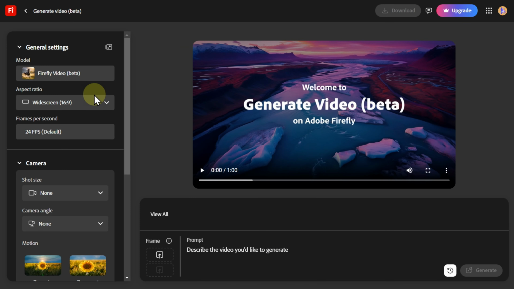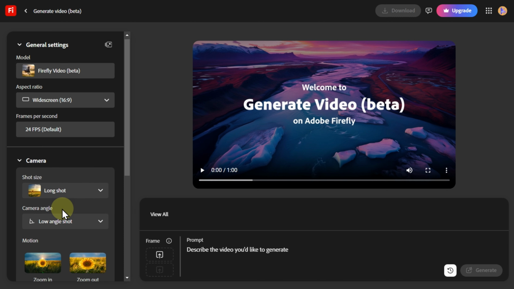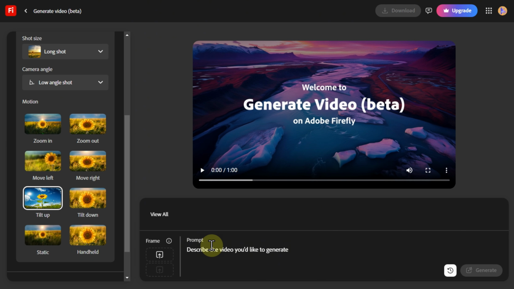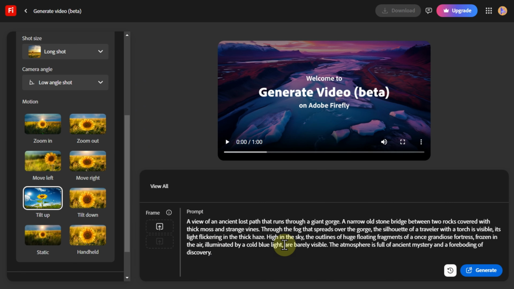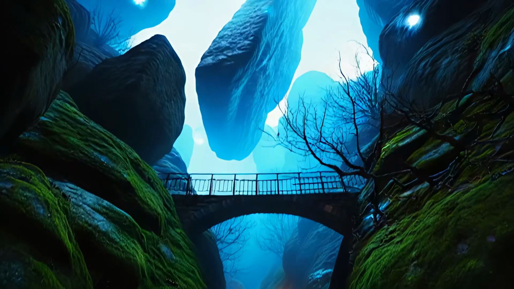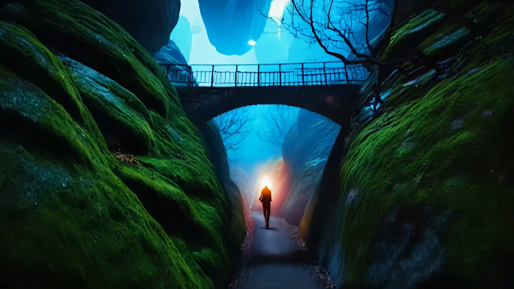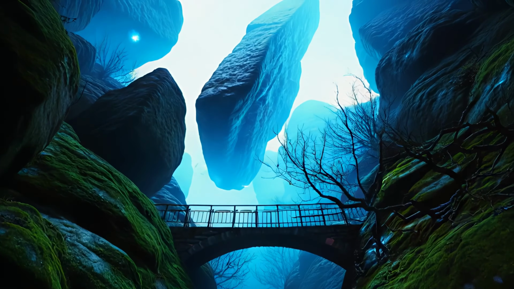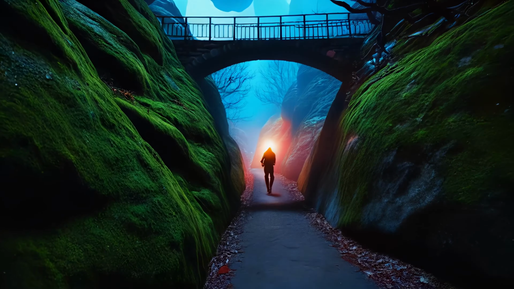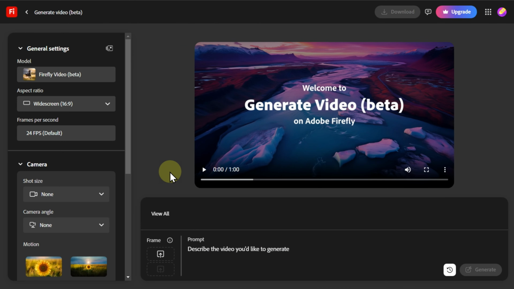Next video. We select a wide format, long shot, low angle view, and an upward camera tilt. We enter the prompt and press the button. The long shot doesn't quite look as expected, but the other camera parameters are accurately applied. As for the prompt, while the result technically matches the request, it doesn't fully capture what we envisioned when writing it. Moving on to creating videos from images.